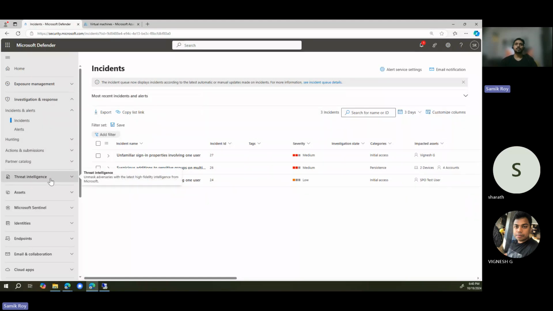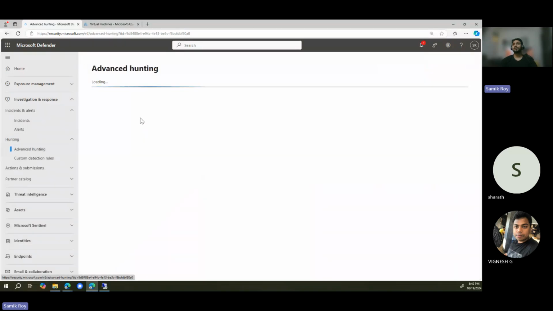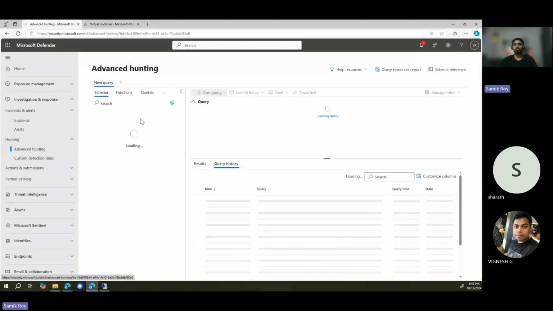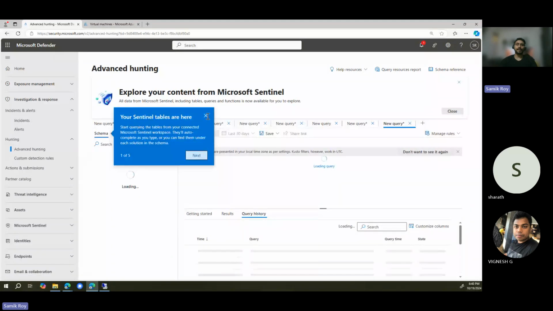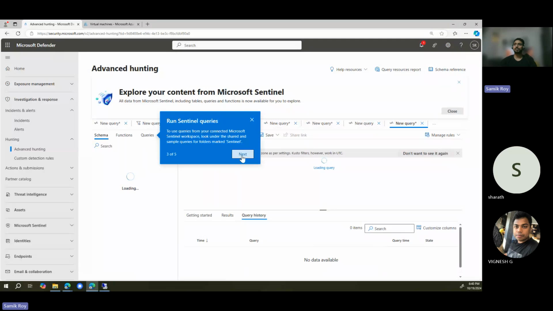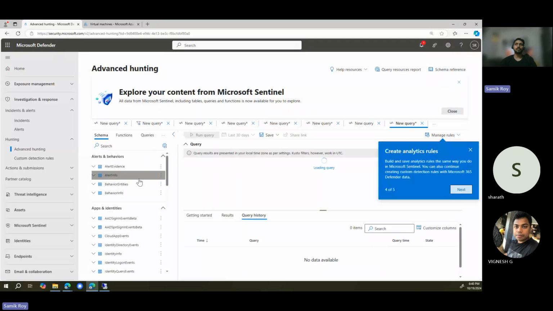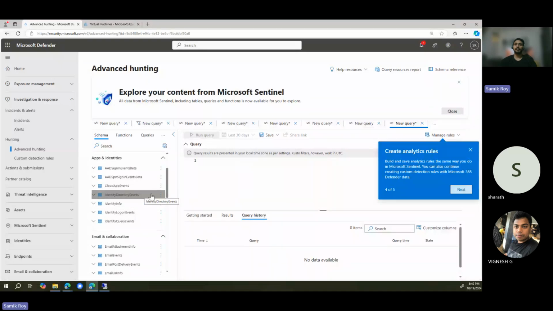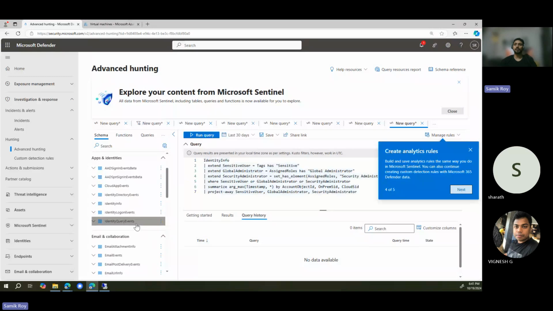A few more data sets also come in. For that, I'd go to hunting, advanced hunting, right? Because like any other Defender sensor, it mostly captures the telemetry of the device too. Because we have installed the sensor in the DC, you can see identity directory events, identity logon events, and identity query events, because those are the major events from a domain controller standpoint.